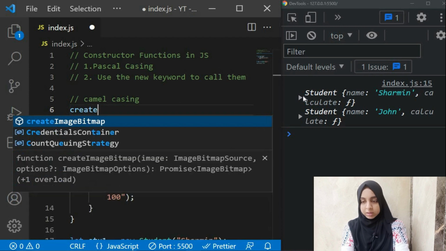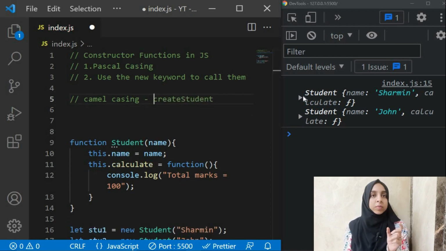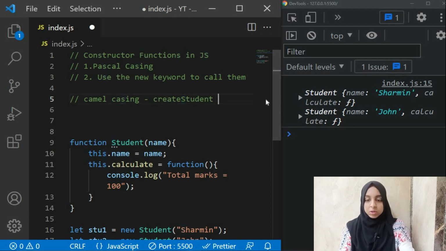for example, let's write create student, okay? This is your camel casing. The first letter of your first word will be small, and all the words after your first word will have a capital first letter. So create student data, for example. So this is your camel casing.